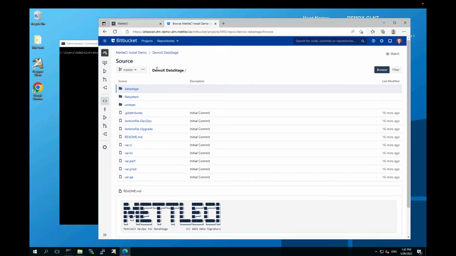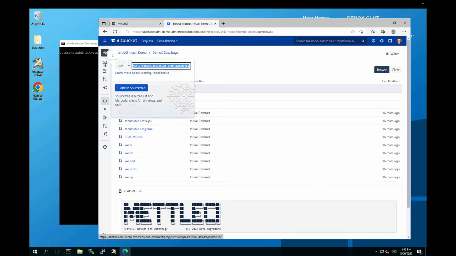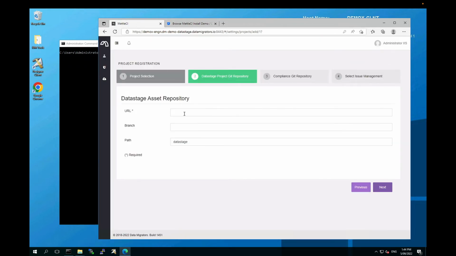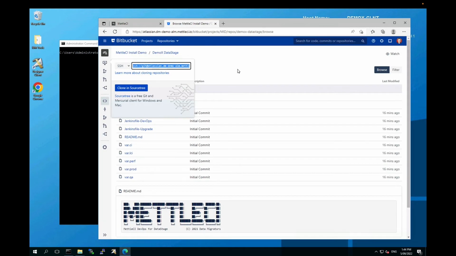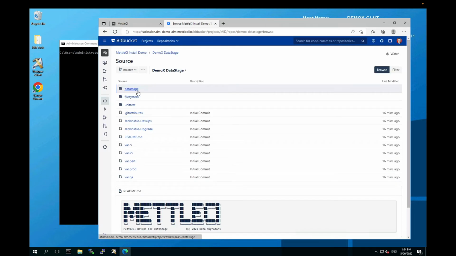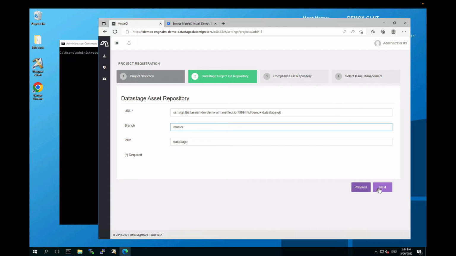Okay, so what I need to do is to get a reference to this repository, and in most Git systems you'll get that using the clone button that's somewhere on the UI. So for this I'm actually going to use the SSH reference. So I will copy that SSH reference and paste it into there. The default branch that we are on is master. So I'll stick master in. And the directory where I'm going to keep my DataStage assets is DataStage, all lowercase, which is already set. Next.